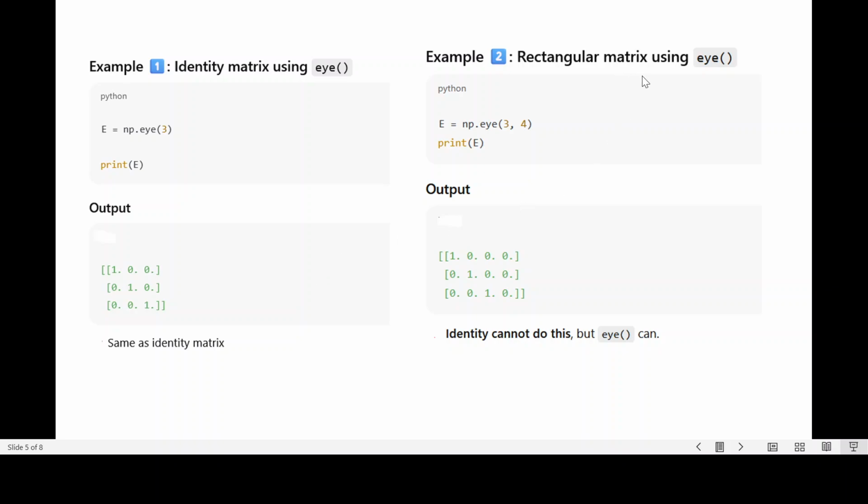Next, we are going to see about rectangular matrix using np.eye. Unlike np.identity, np.eye can also create rectangular matrices. Let us understand this by the following code. E equal to np.eye(3, 4). So in this statement, 3 specifies the number of rows, 4 specifies the number of columns.